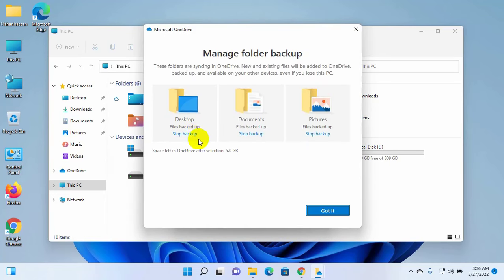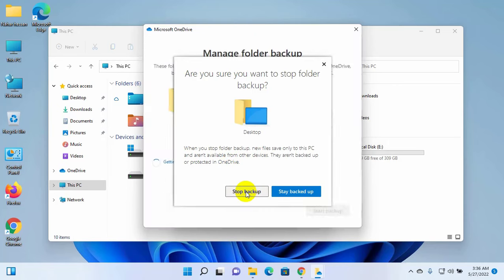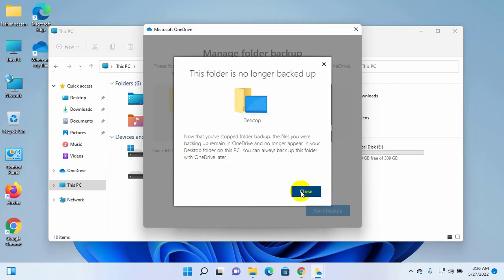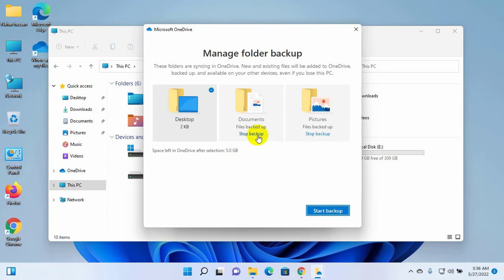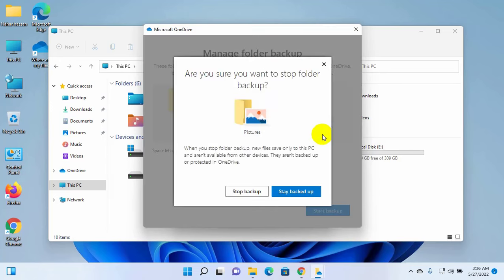Now from this window, click Stop Backup at the bottom of the folder you want to turn off auto backup. Click on Stop Backup. Click on Close. Job done. After stopping the automatic backup, you can close this window.